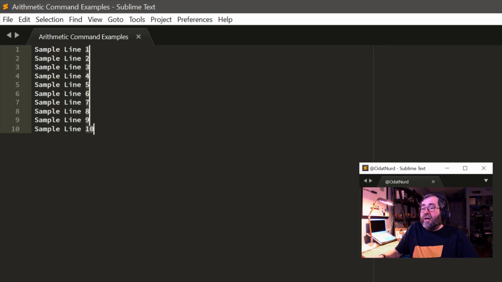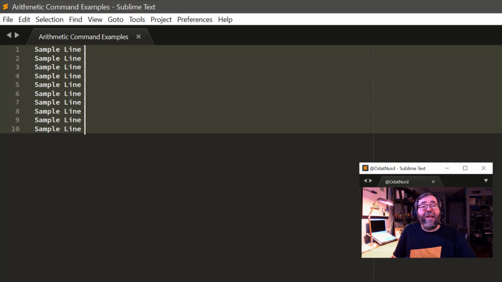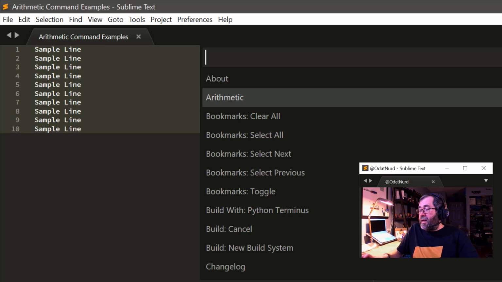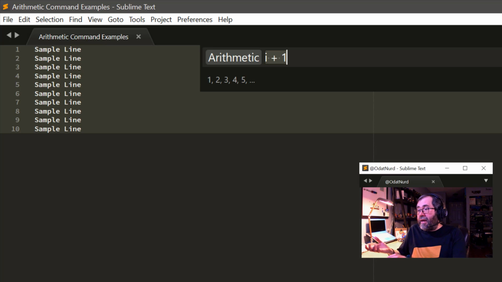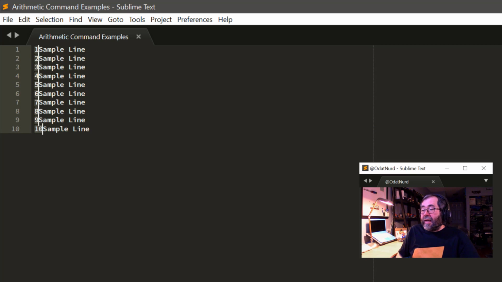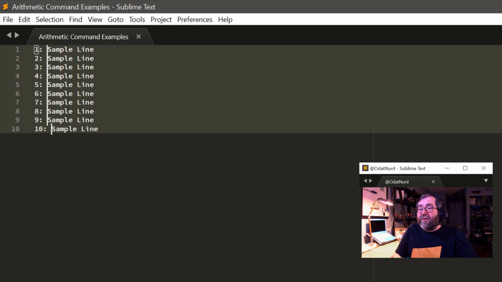You could also do that sort of thing if you had this line and you decided you wanted to number these lines instead. You could go ahead and add arithmetic and say I plus 1 as well and hit that and then easily prefix all of these things with some number.